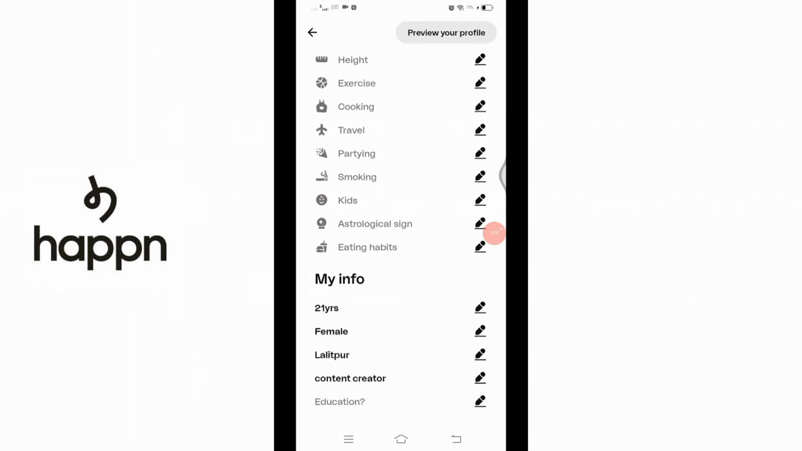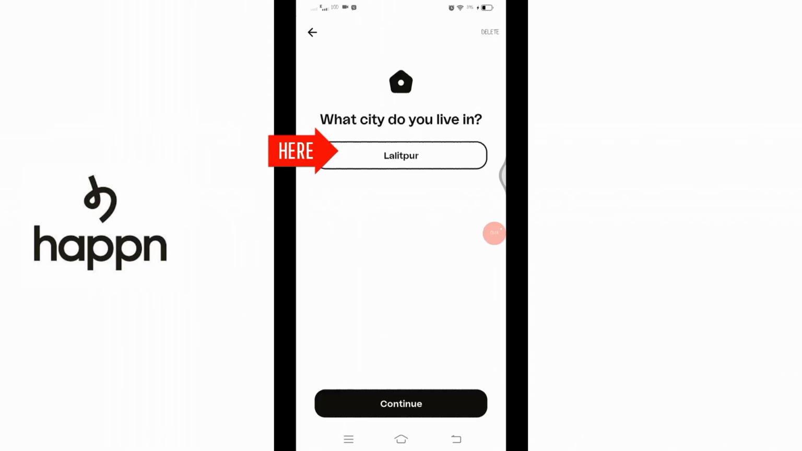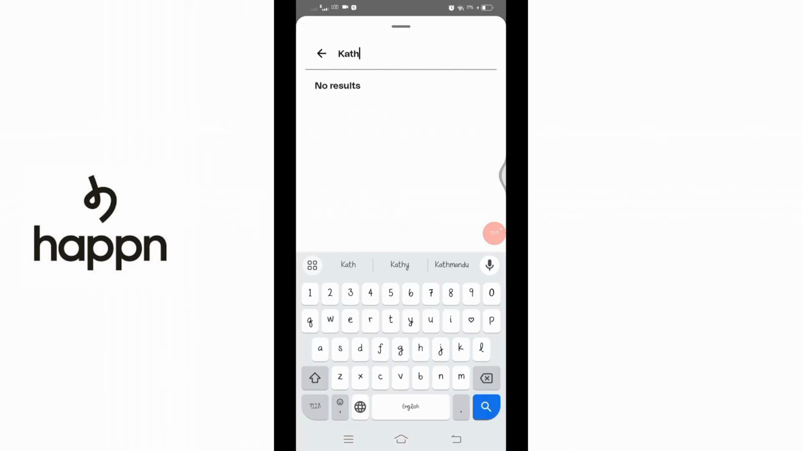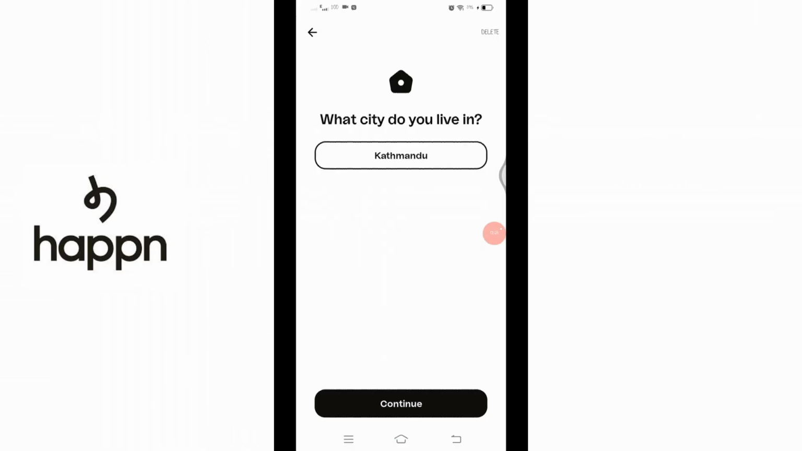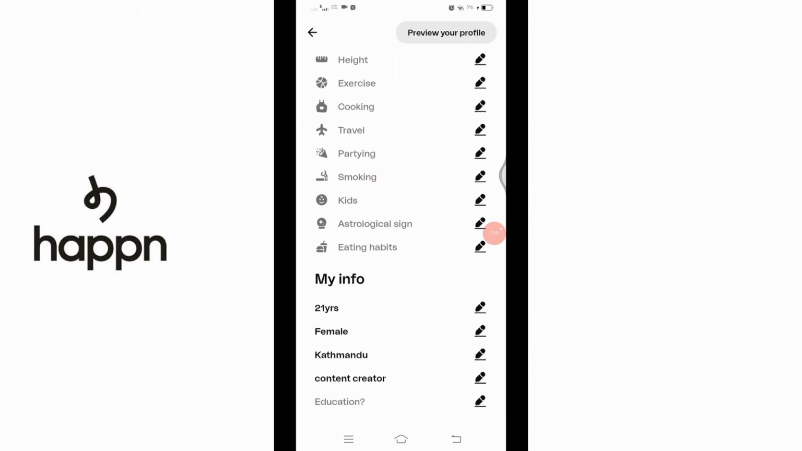Now to change it, click on that pencil icon next to the city and click on this box to edit it. Enter the new city you want to change to. After entering, select the city and click on continue below. Wait for a while and you have successfully changed city on Happn.